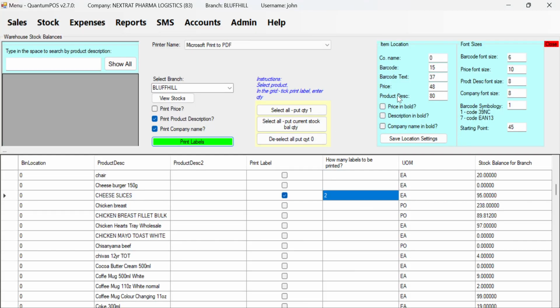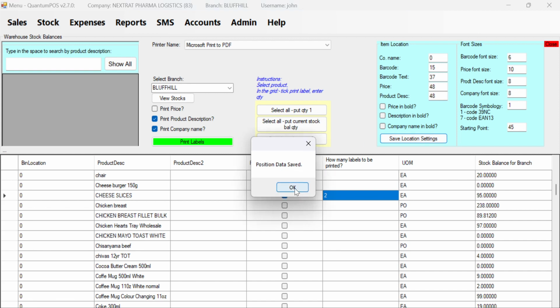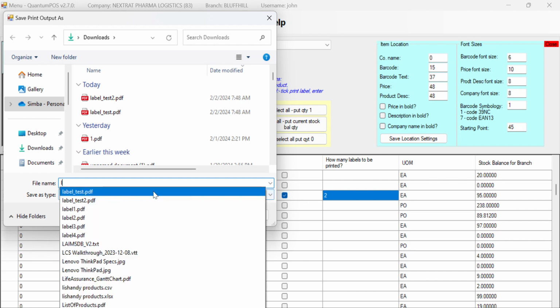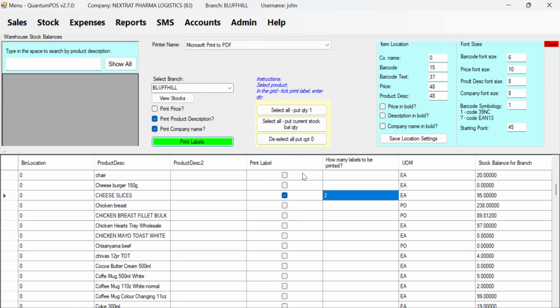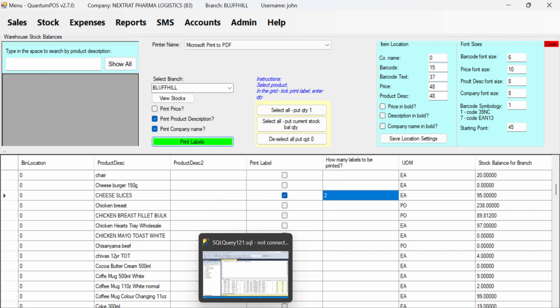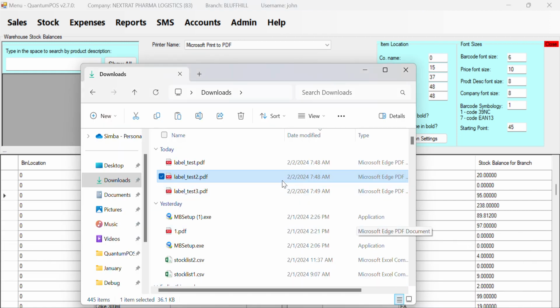So we say the description here, maybe let's move it all the way down to something like 48, where the price was. Save the location settings here. Print it again. Okay, it has printed. Let me open it. So I've moved it a bit too high, as you can see. So I need to move it down a little bit. Let's do that.